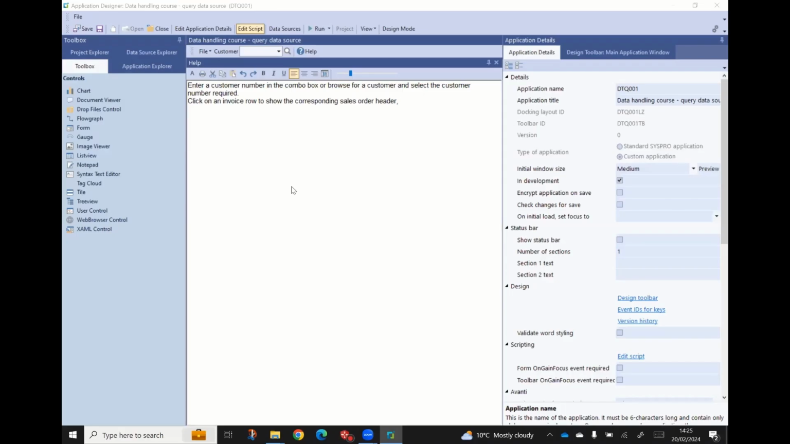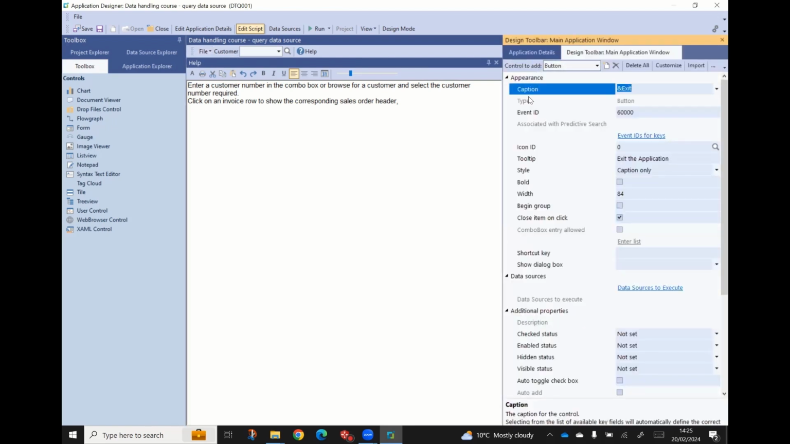Well, here we are in App Designer, and I've done a little bit of preparatory work for our sample. None of this should be new to you. It's all the stuff we covered in the previous two courses. But just to recap, here we have our file and our exit. Just to point out to you that App Designer understands the caption exit. It will automatically raise event 60,000 and close the app. You do not need any code in VBScript to close the app.